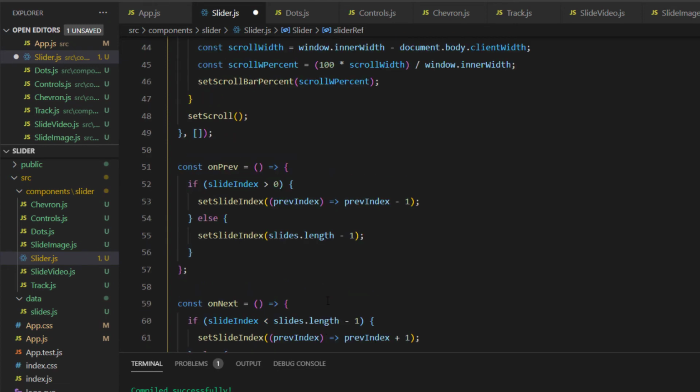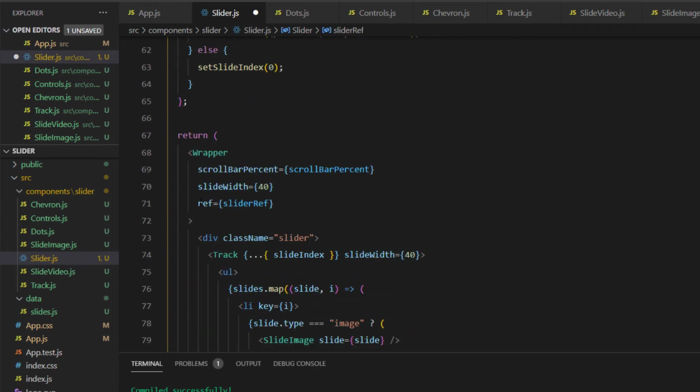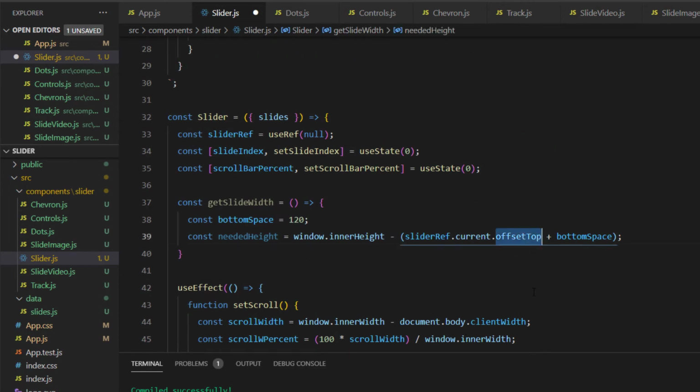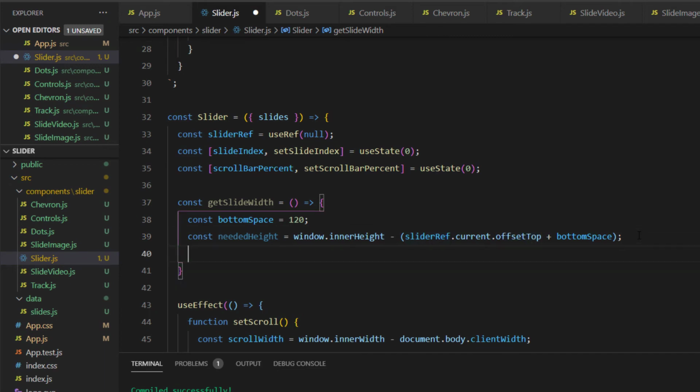And if you check the wrapper here, I'm setting the slider ref to the wrapper, so it will reference the wrapper element, and then I will get the offset top from the current of the slider ref. So here we got the needed height. We need now the needed width in relation to the image ratio.